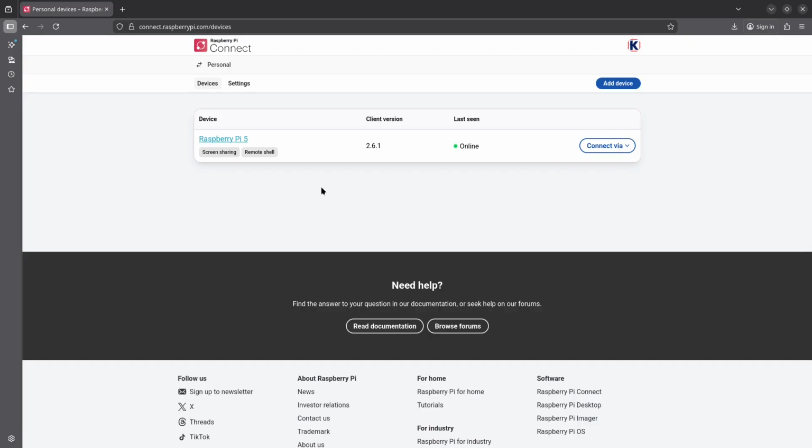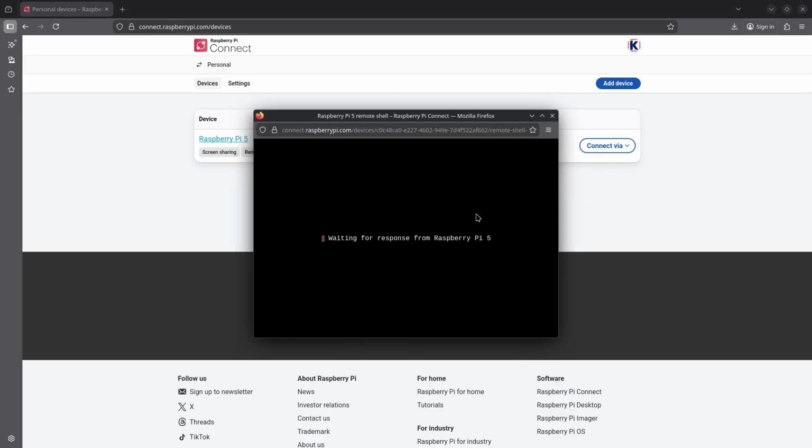A third way is rpi-connect. As seen in the last video, we list the devices and have screen sharing and remote shell. We connect to terminal, wait for the process to end and maximize the window. Then we resize the font and list content again.